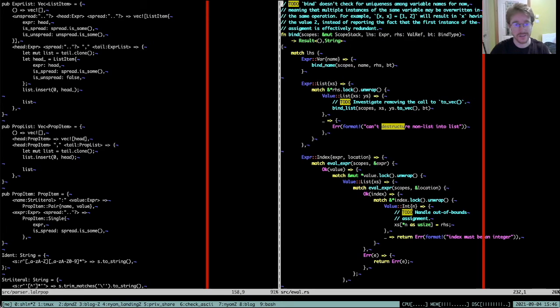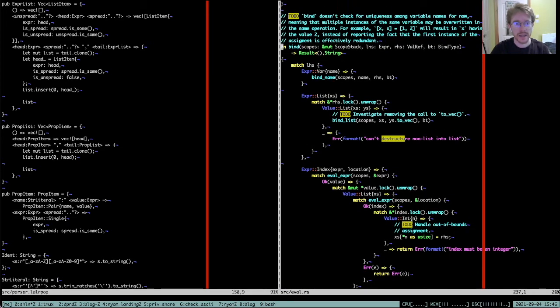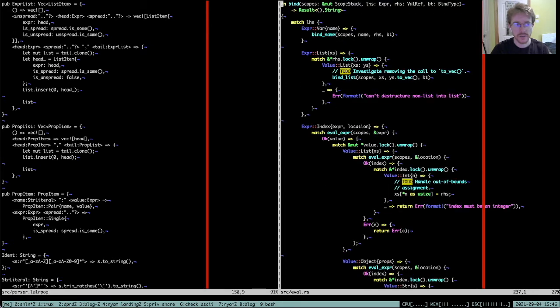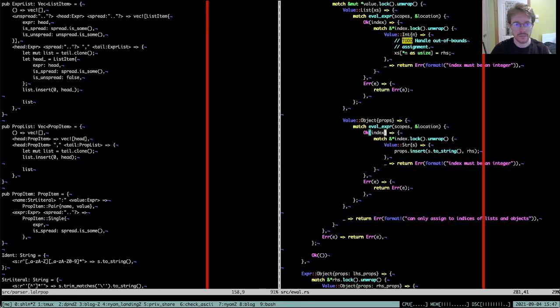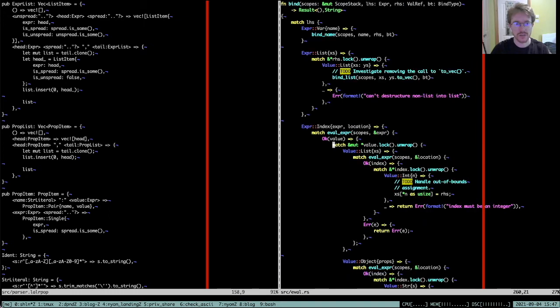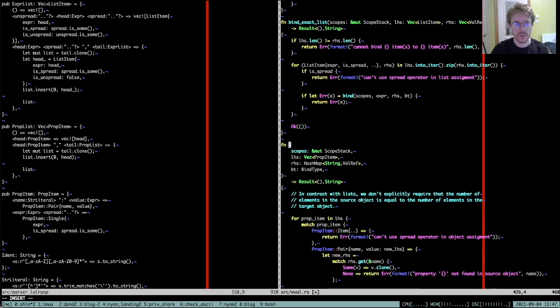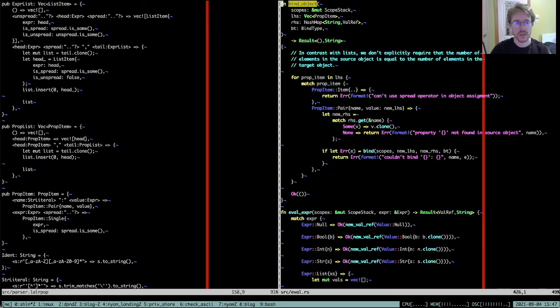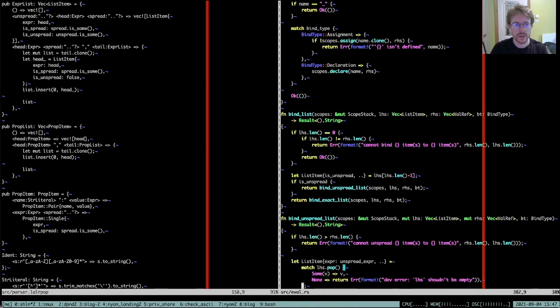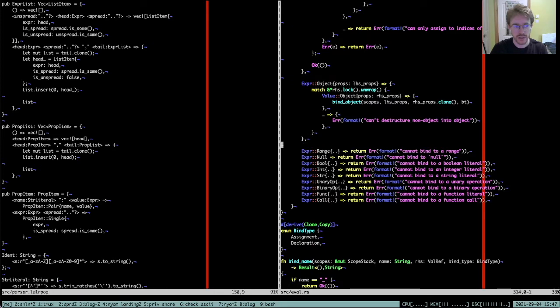Again, yeah, this needs a lot of refactoring, some very big functions in here. So if we bind an object, that's binding something to an index. So then if I want to bind an object, I go through each item. So that's binding to an object.